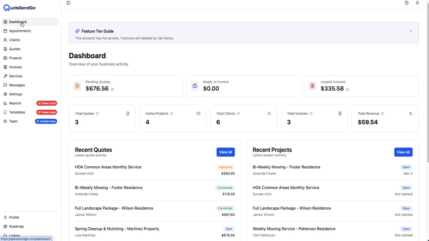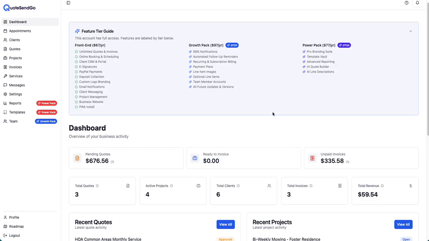Yeah, so that is the general overview of Quote Send Go. And then you have the PWA, progressive web application, which they'll be able to use to download Quote Send Go onto their phone screen just like a native app, like a Google app or an Apple app. It's just not native. They won't have to go to the store and download it. They can just go to the browser and download it onto their phone home screen from the browser.